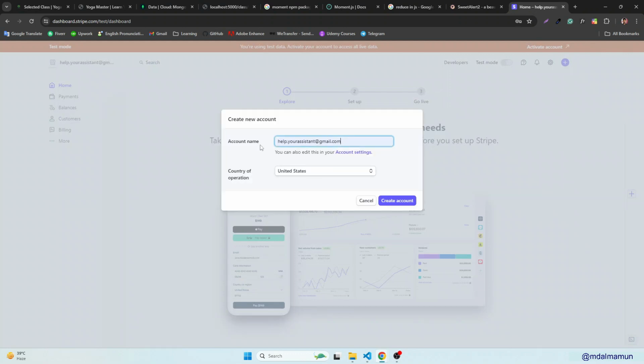From here you will choose your account name. So the account name will be Yoga Master. This will be a demo or something like this. Okay, then click this create account.